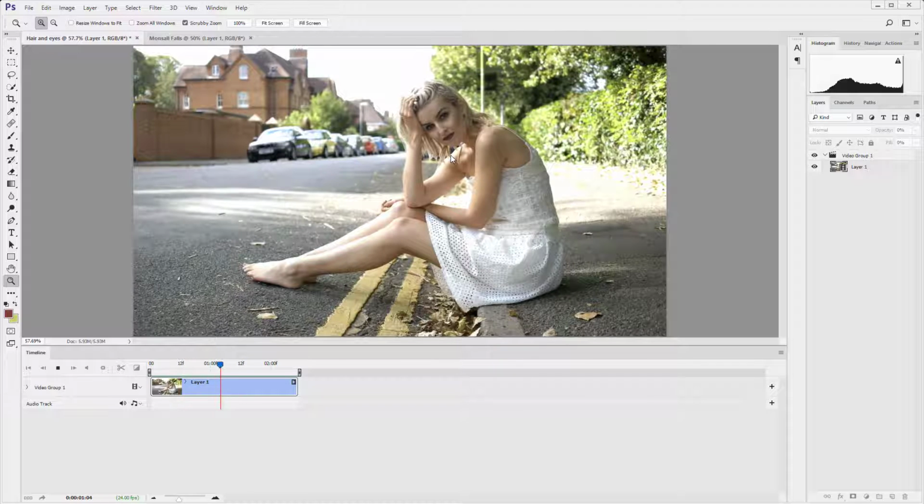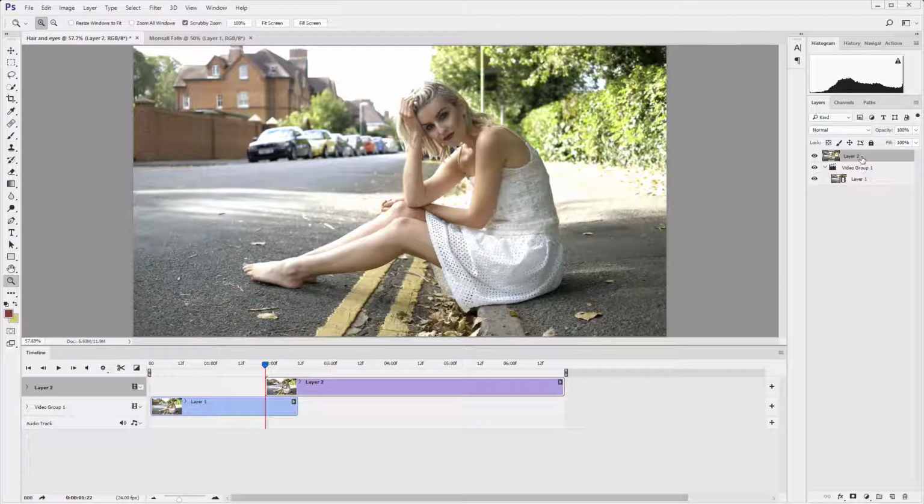Okay, so I think that's good. We can actually fix that jump once we create the still. So I'm just going to press the space bar again to stop that. And now I'm just going to click on video group 1 and hold down Control Shift Alt and E, and that's going to copy all visible layers into a still image at the top of the stack. So you'll see there that just appears at the end of where the pointer is.